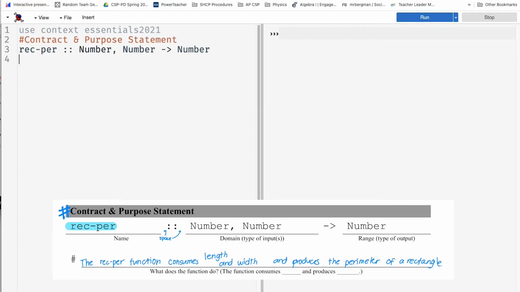And so we are reminding Pirate and ourselves that the rec-per function consumes length and width, and if you want to be fancy, you can probably capitalize that, length and width, and produces the perimeter of a rectangle.